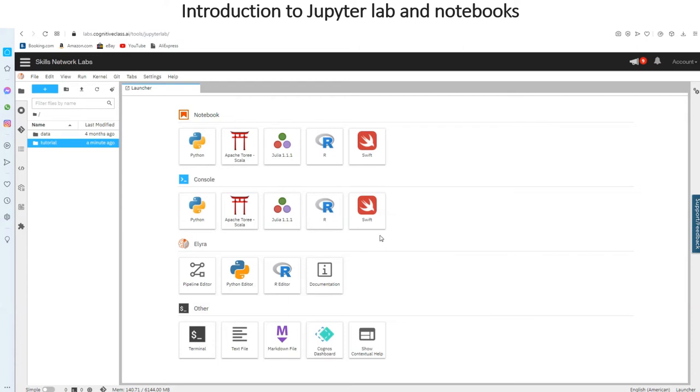So on the right hand side here, you have another interface, which is the launcher screen. And this can help you create new Jupyter notebooks. Currently we have Python, Scala, Julia, R, Swift, and other interfaces, which are more for the intermediate and experienced users to explore. In this video, we are just going to focus on the Jupyter Notebook. So we click on the Jupyter Notebook section, and we are actually going to use Python.